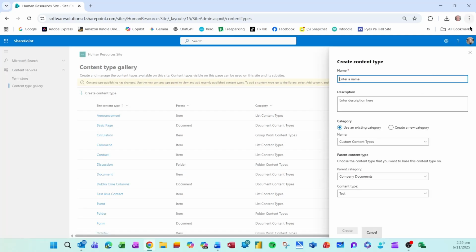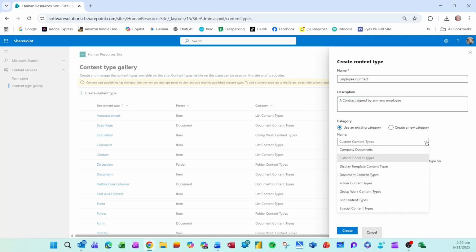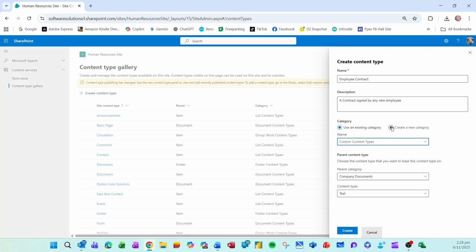We give the content type a name, a description. We can choose an existing category from this list, but to ensure that our particular content types are easily found and organized, I'm going to create a new category, and I'm going to call it HR documents.